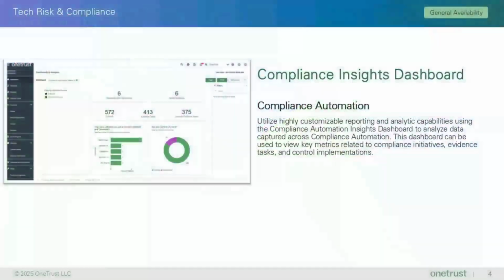The first feature is Compliance Insights Dashboard. Utilize highly customizable reporting and analytic capabilities using Compliance Automation Insights Dashboard to analyze data captured across compliance automation. This dashboard can be used to view key metrics related to compliance initiatives, evidence tasks, and control implementations.